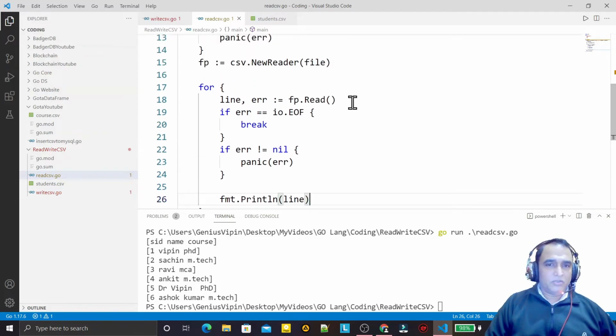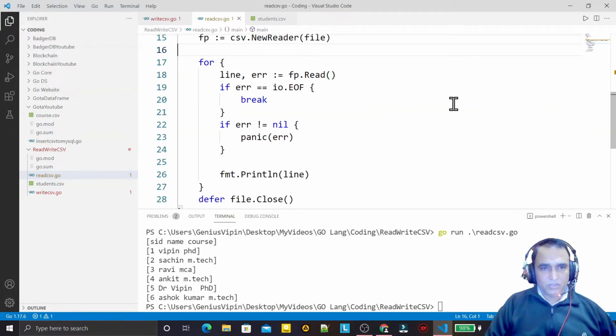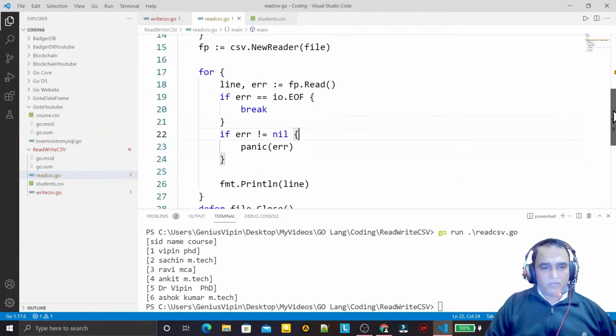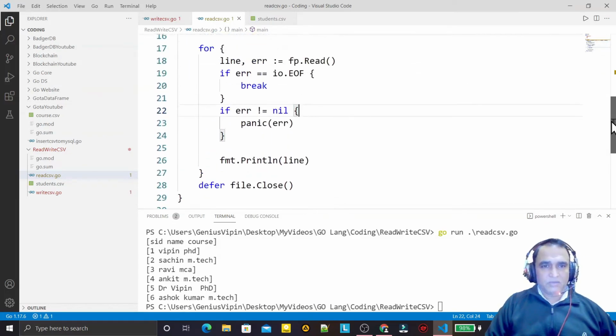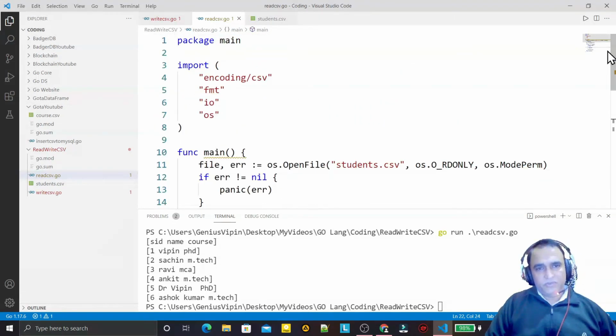So we can execute by the Read method line by line, or we can use ReadAll to read all the data together from the file and then use the range for loop to display the information one by one from the CSV file. So this is the way to read a CSV file using the Go language.